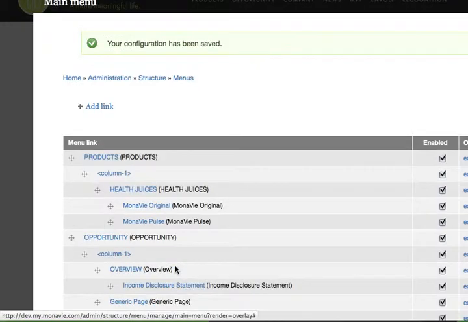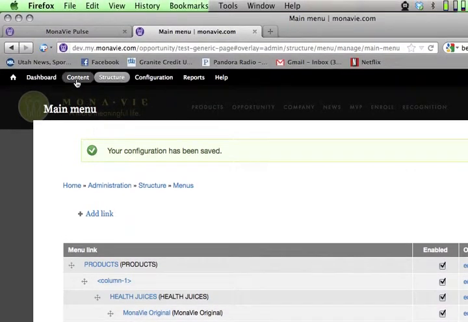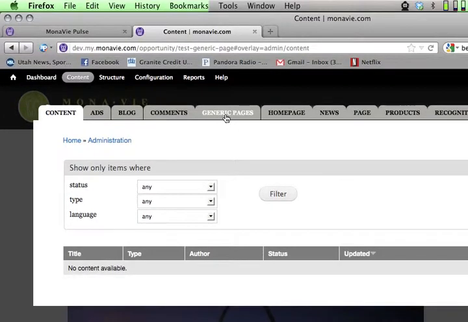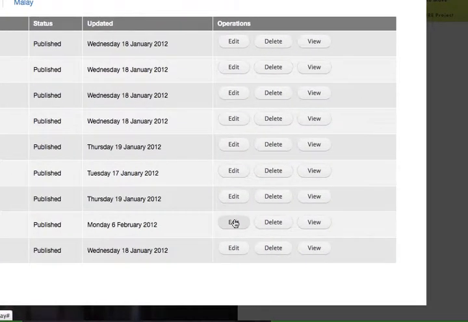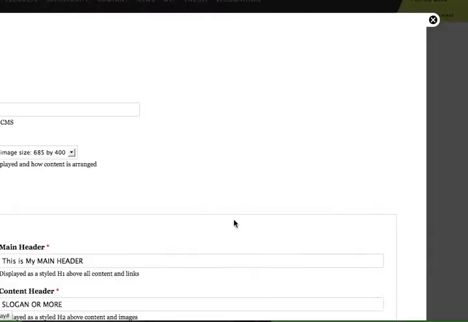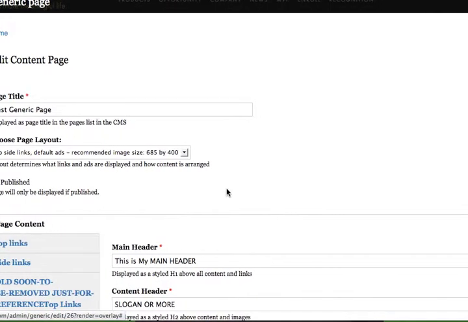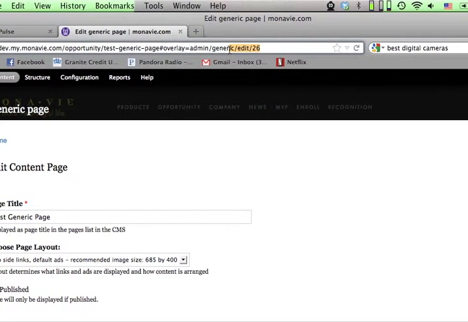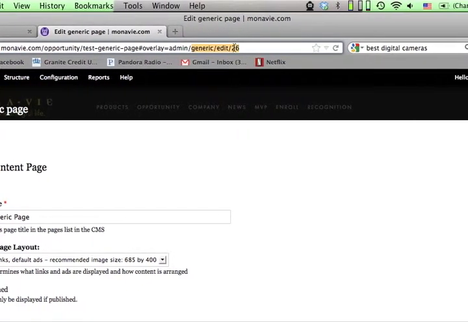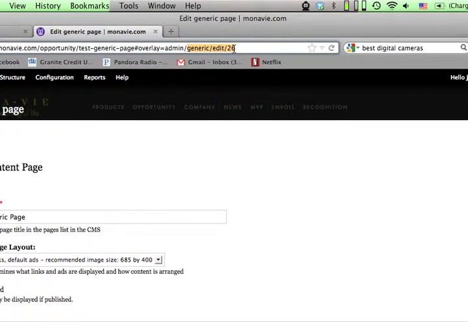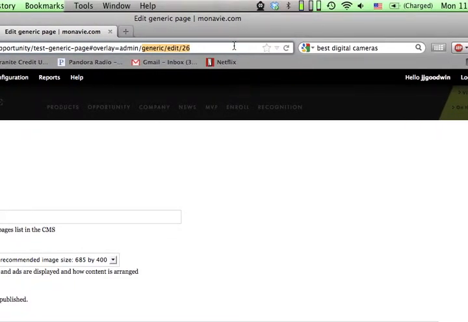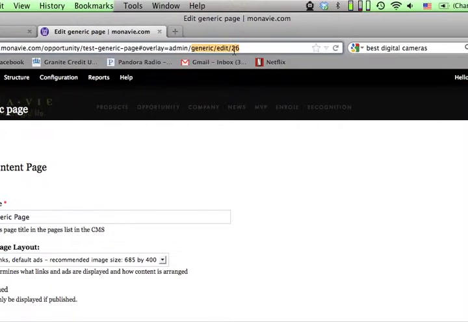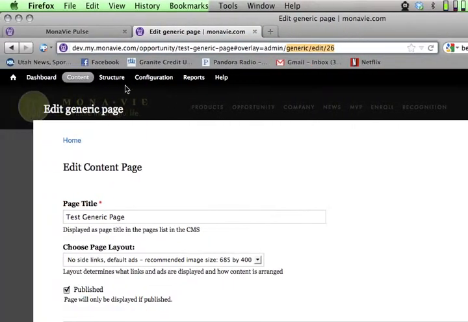So what I'm going to do now is figure out what that URL or that path is for our structure. So I'm going to go back to Content, Generic Pages, and I'm going to go to the Test Generic Page, and I'm going to choose Edit. And the reason I'm doing this is to find the path. So basically what it's done is it's created a generic page, and the generic page is given a number. This one is 26. So that is basically going to be my path, generic/26. Exclude the edit. So let's go back to structure.